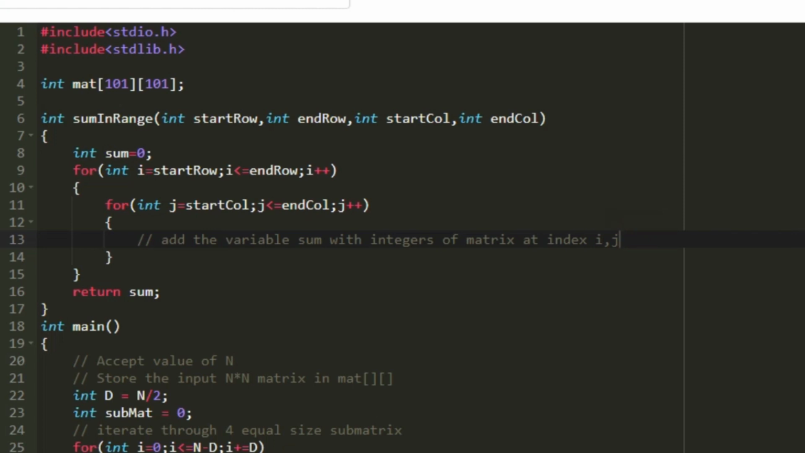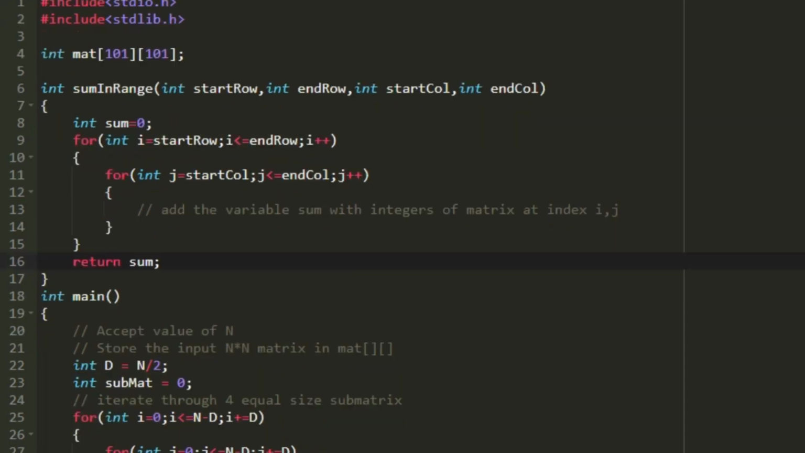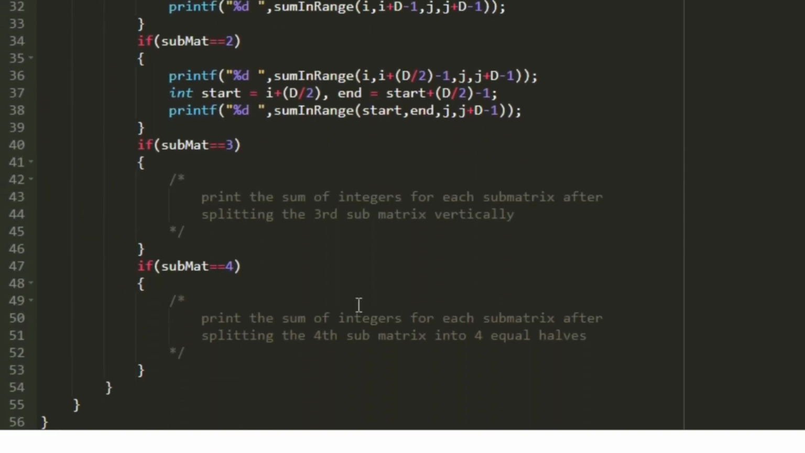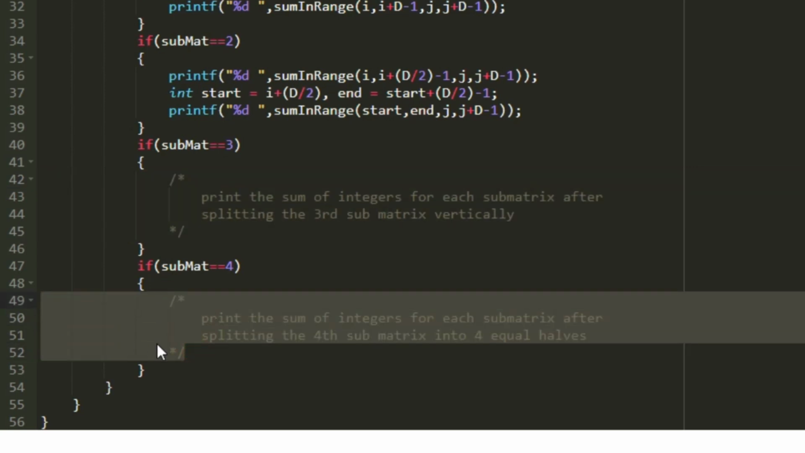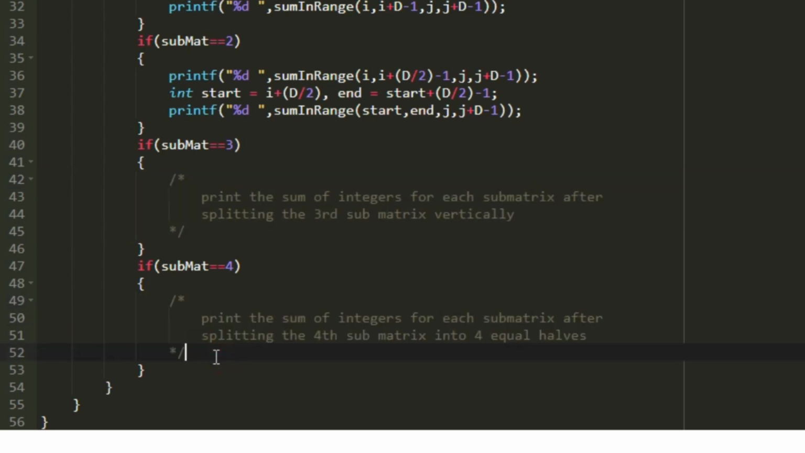In every iteration of this nested loop, we have to add to the variable sum the integer of the matrix at the index ij. After the execution of the nested loop, we have to return the value of sum. So this is how we will be calculating the sum of integers in the given range. We have to split our third submatrix into 2 halves by splitting the matrix vertically, and for the fourth submatrix, we have to split it into 4 equal parts. So this is how we should print our output, and this is the logic. Thank you for watching.